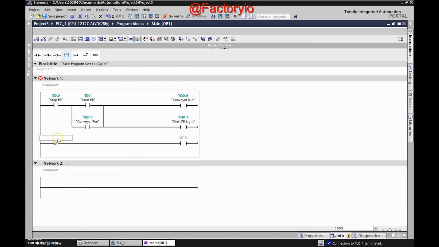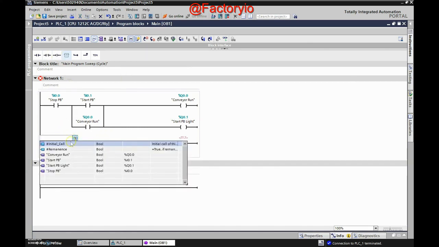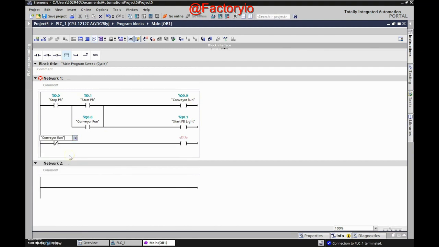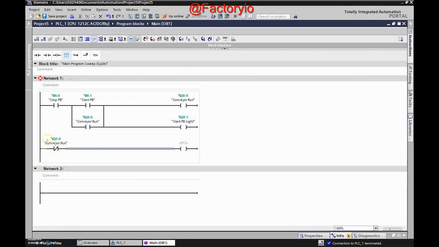And I'm going to say, for this guy, if my conveyor is not running, so remember this is an XIO, which looks for a 0 in the memory, or no voltage going out to the field, or that something is actually off. And so if the conveyor is off, I'd like to turn on my stop push button light. So I haven't put in that output yet, so let's do that.